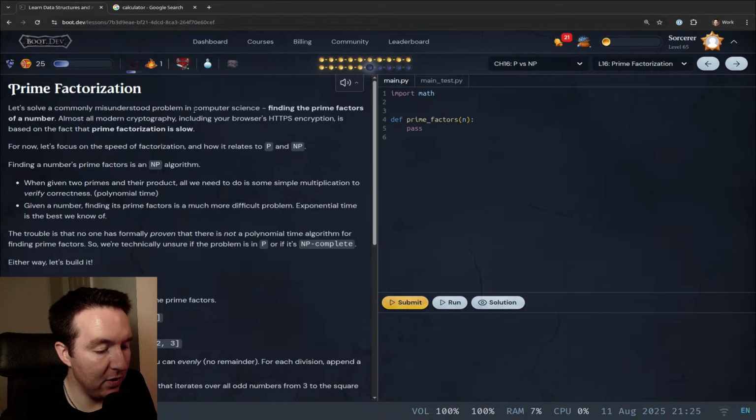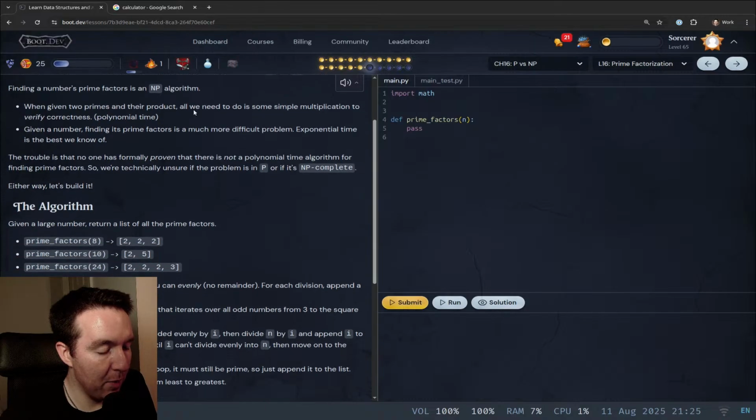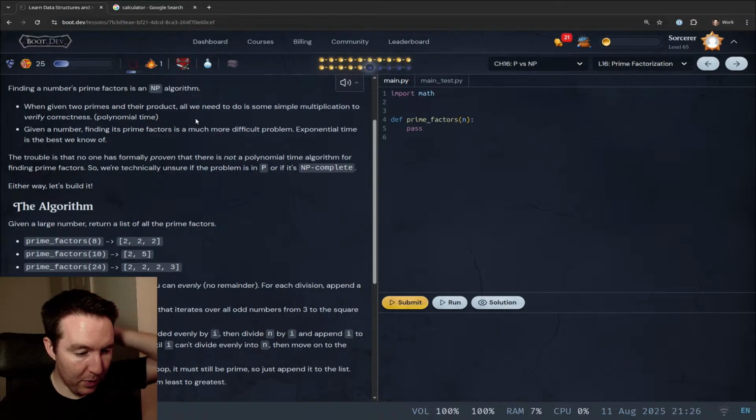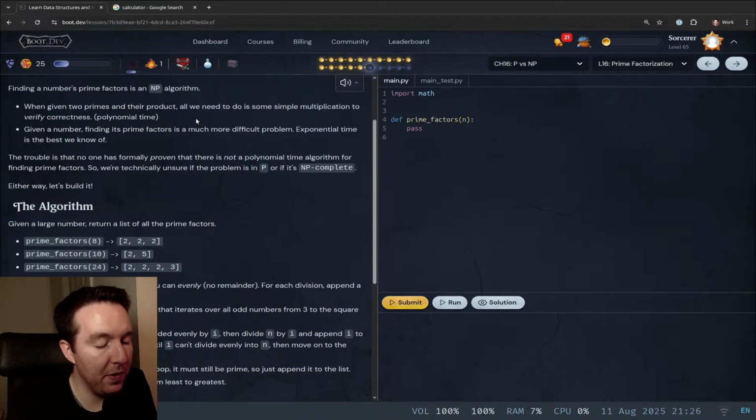Finding a number's prime factors is an NP algorithm. When given two prime numbers and their product, all we need to do is some simple multiplication to verify correctness in polynomial time. Given a number, finding its prime factors is a much more difficult problem. Exponential time is the best we know of. The trouble is that no one has formally proven that there is not a polynomial time algorithm for finding prime factors. So we're technically unsure if the problem is P or if it's NP-complete. Either way, let's build it.